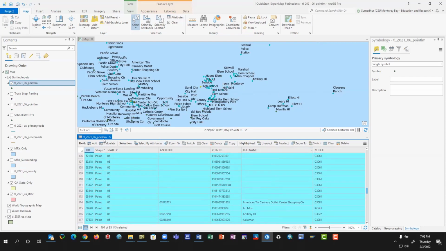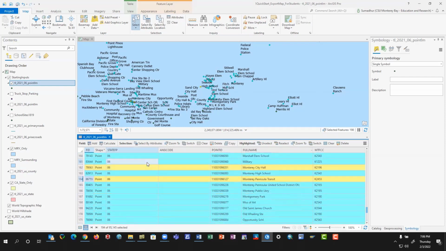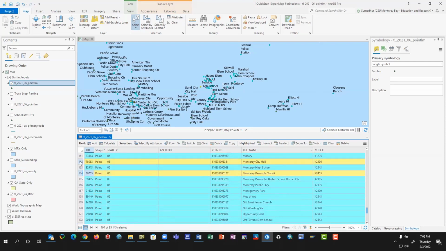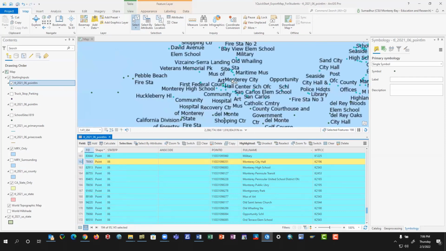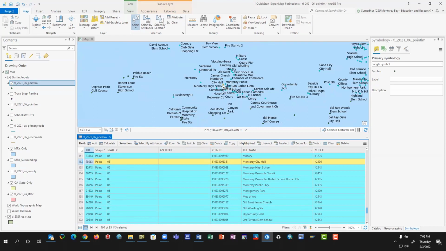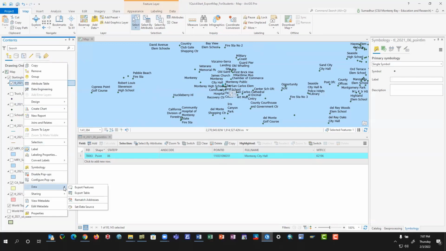So out of all of them, FID, point ID. Zoom to. So this is where I am, Monterey City Hall. Now that's the only thing I've selected. I'm going to export that.